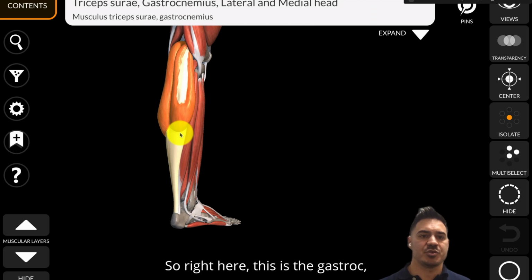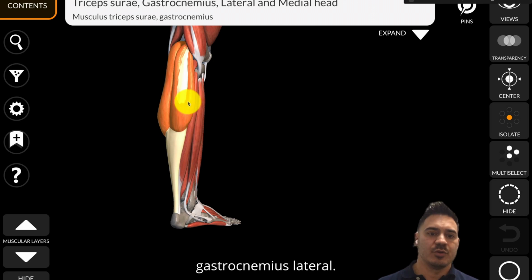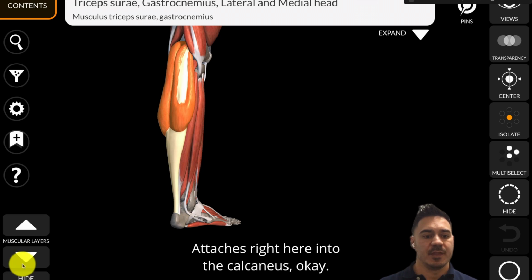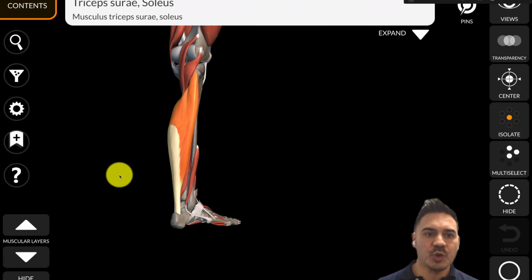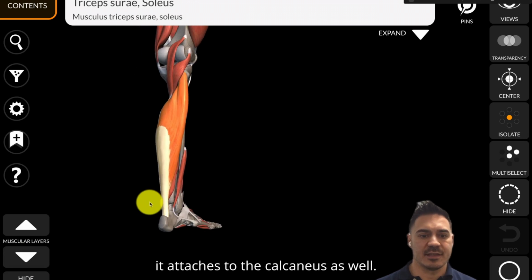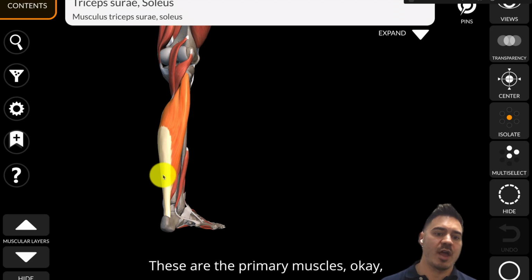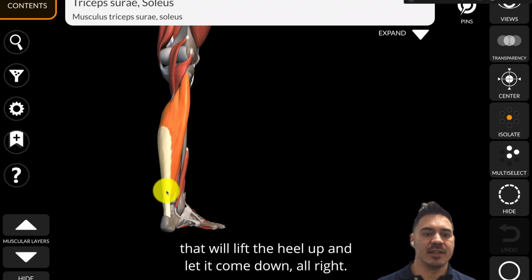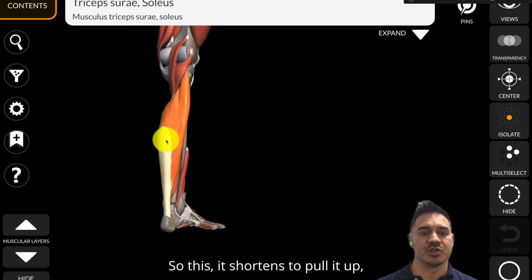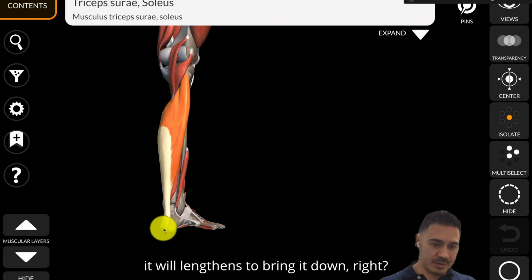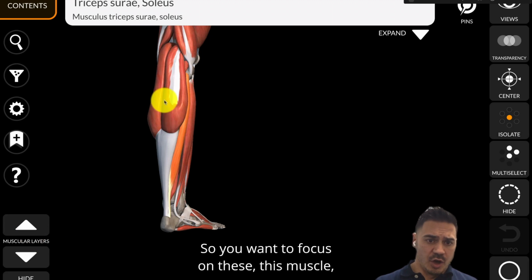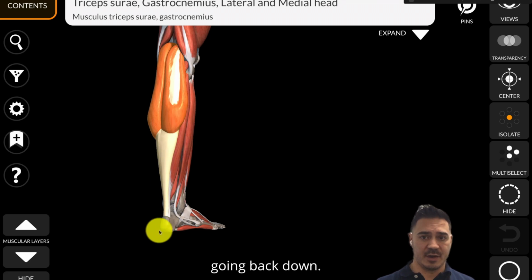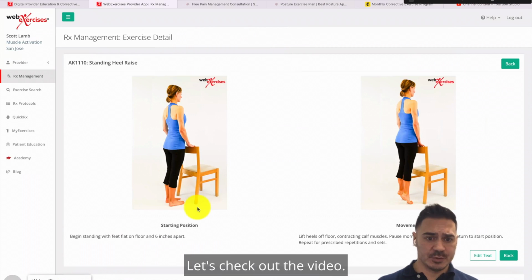So right here, this is the gastrocnemius, lateral, so outside is lateral, medial, those are the two heads. Attaches right here into the calcaneus, okay? And then right here, the soleus, it attaches to the calcaneus as well. These are the primary muscles, okay, that will lift the heel up and let it come down, all right? So it shortens to pull it up, it lengthens to bring it down. All right, so you want to focus on this muscle just lifting the heel up and controlling it going back down. All right, let's check out the video.